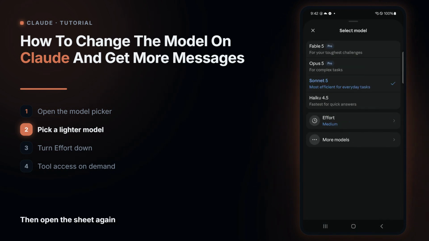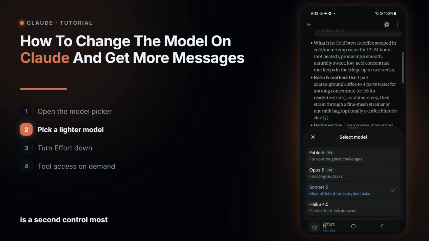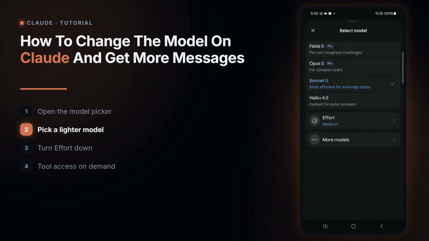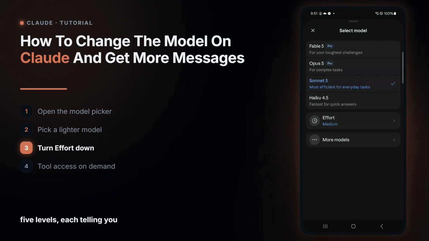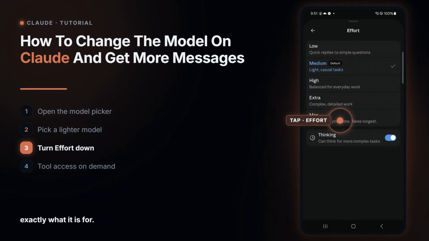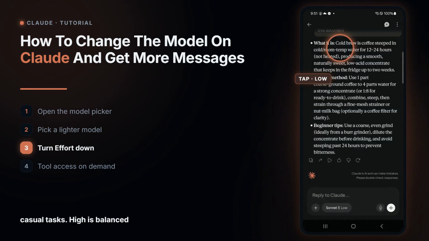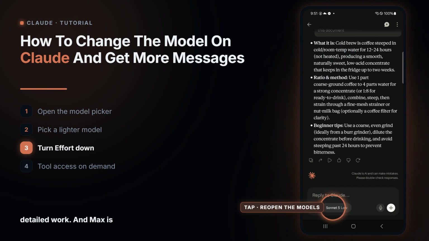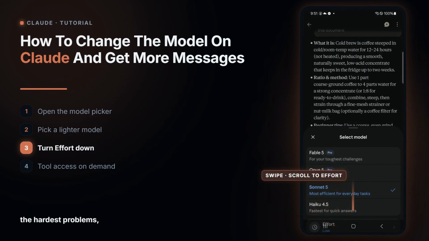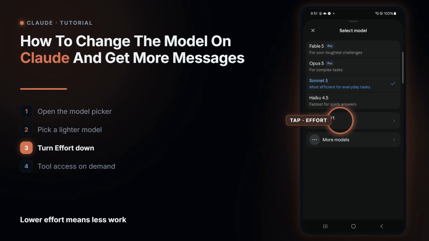Then open the sheet again and scroll down, because underneath the models there is a second control most people never see. It is called Effort. Tap Effort and you get 5 levels, each telling you exactly what it is for. Low is quick replies to simple questions. Medium is the default, for light, casual tasks. High is balanced for everyday work. Extra is complex, detailed work. And max is the hardest problems, and it takes longest.